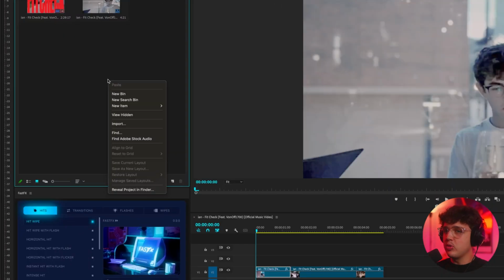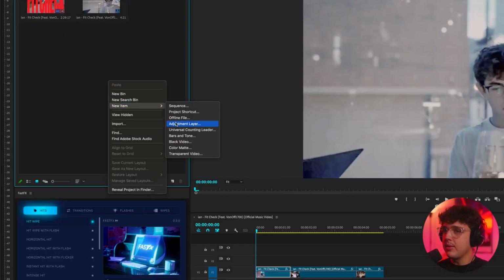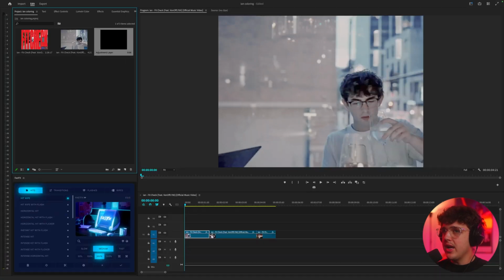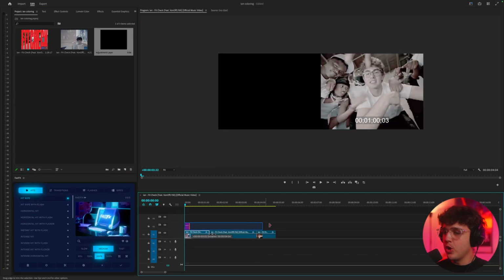So right-clicking inside of a project, we're going to create a new item, and we're going to pick adjustment layer. Now we're going to hit OK and drag this into our timeline and stretch it over our three clips.